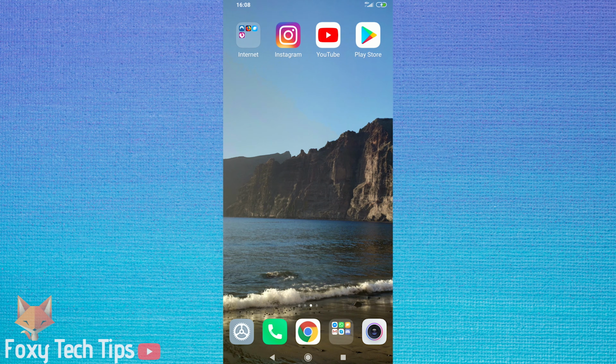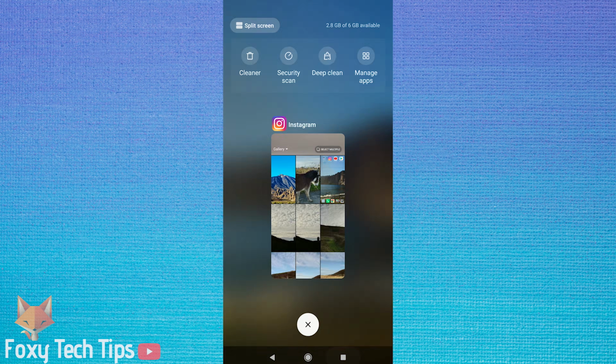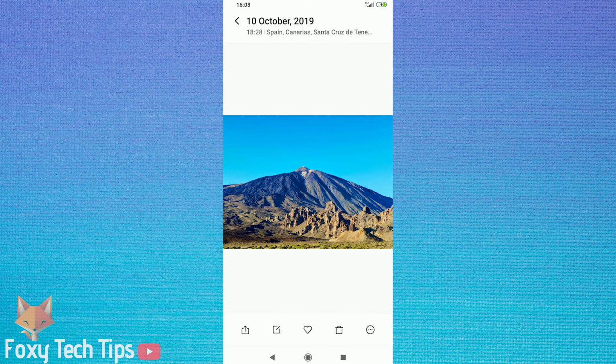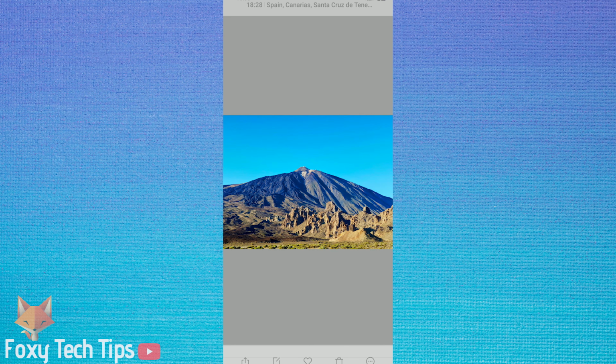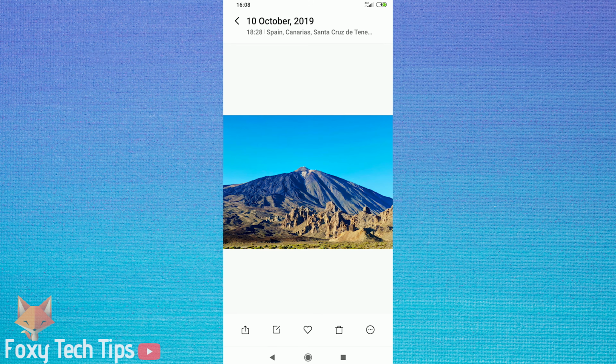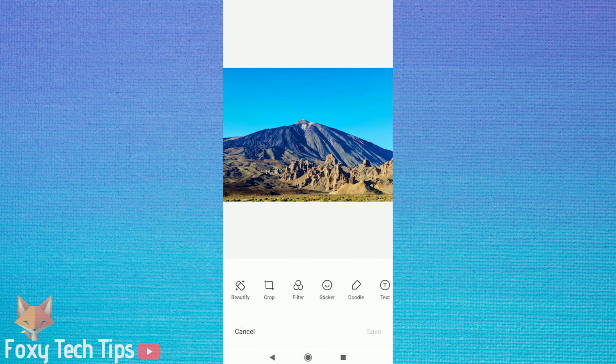To be honest though, I still find that a bit awkward, and this is what I like to do instead. Just open up the gallery on your phone and choose the photo. I'm using Android here, but it's pretty similar for iPhone. Tap the button to edit the image and then choose Crop.